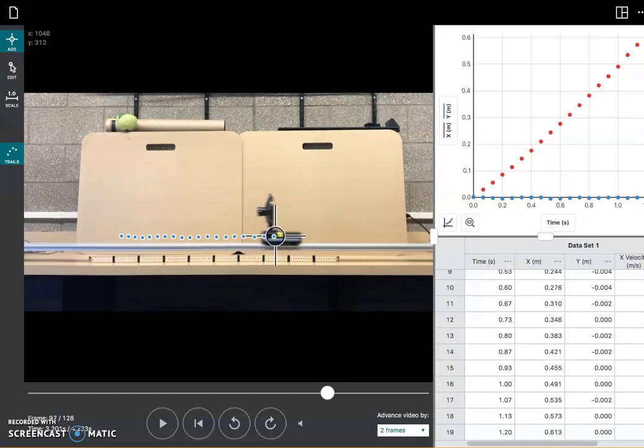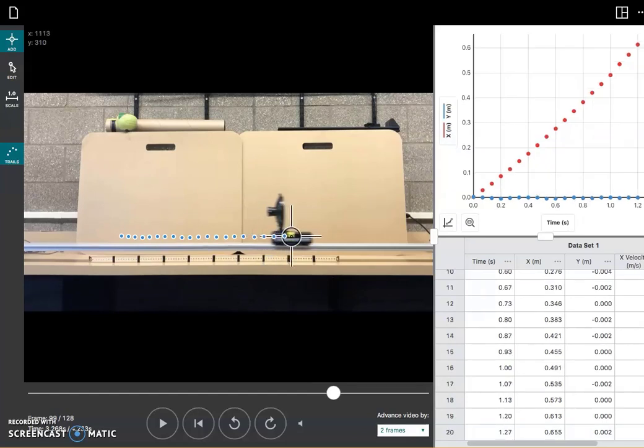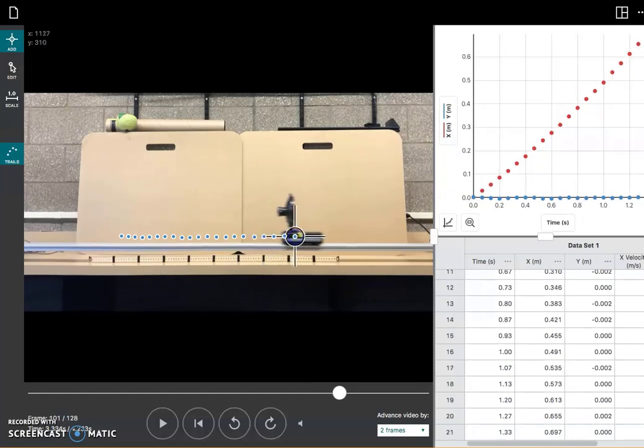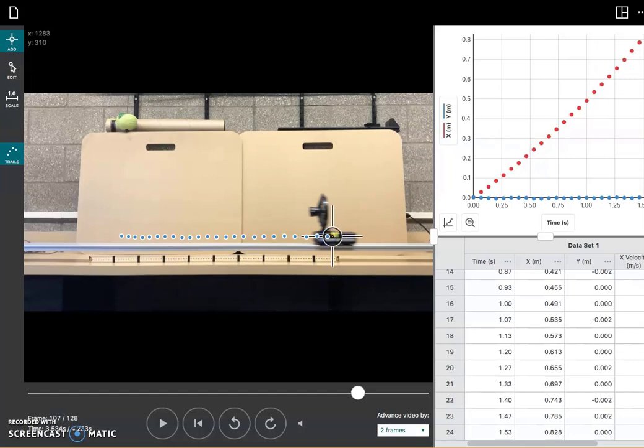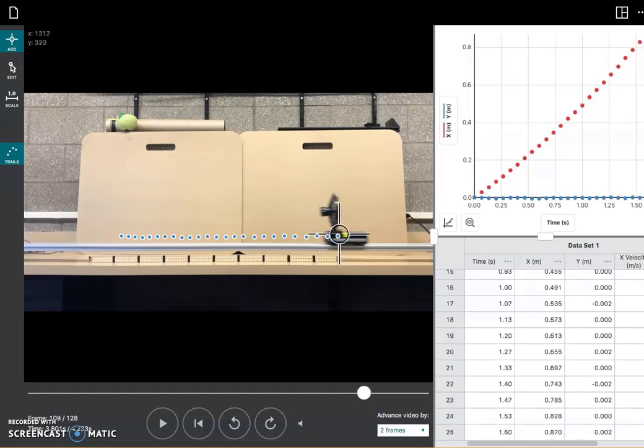And as I do this, notice over on the right, my data table is filling in and my graph is being plotted. So it's plotting a displacement versus time graph for this accelerated motion. All right, that's probably enough data points there.